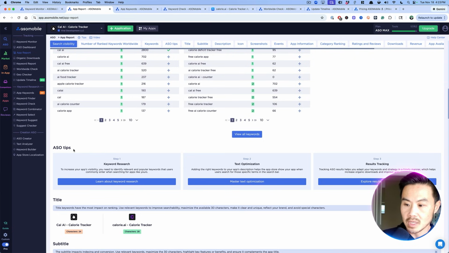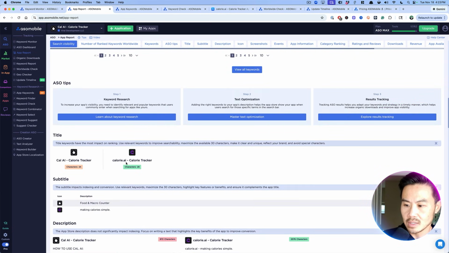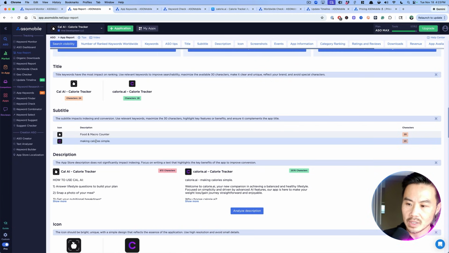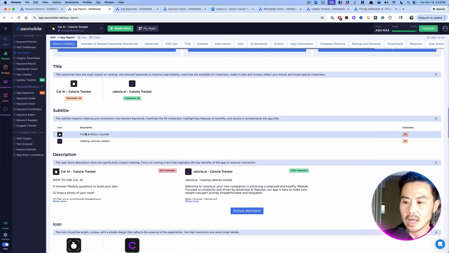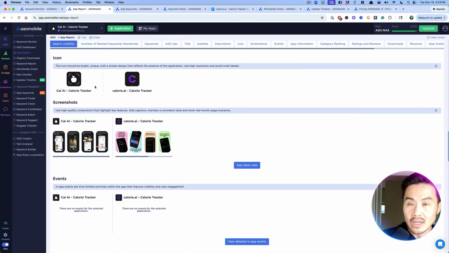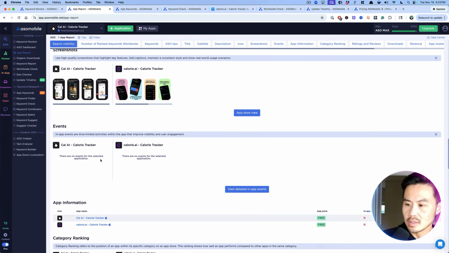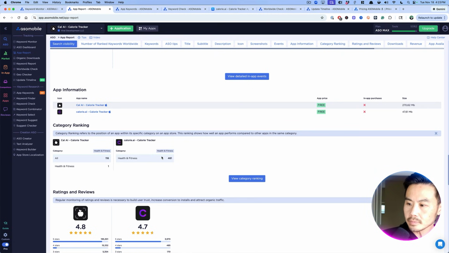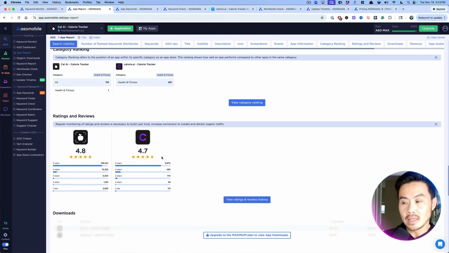ASO Mobile will give you some tips. You can see the title, the differences between that, the subtitle differences. They're repeating calories right here, whereas CalAI is going after food and macro counter, which is interesting. You can see the difference in terms of description. You can see the icon differences, the screenshots, and any in-app events that they might have. All right, so pretty cool breakdown in the app report.